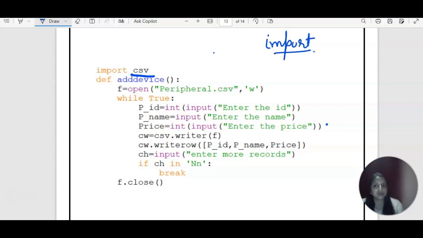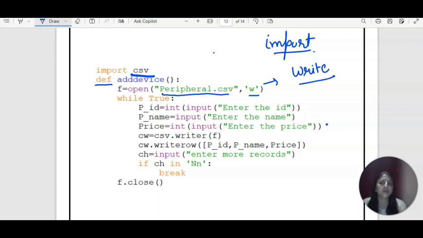Then we have to create a function called add_device. def is a keyword which is used to define a function, and the function name is add_device. Then we have to open the file peripheral.csv, where we are going to write the data. If you want to keep the previous data along with the new one, then you can use append mode also. But here I am thinking to create a new file. So the name of the file is peripheral.csv and the mode is w. w is for write mode. We are working with CSV files, so w only. If you are working with binary files, then wb. But here they are saying to go for w, a textual file.